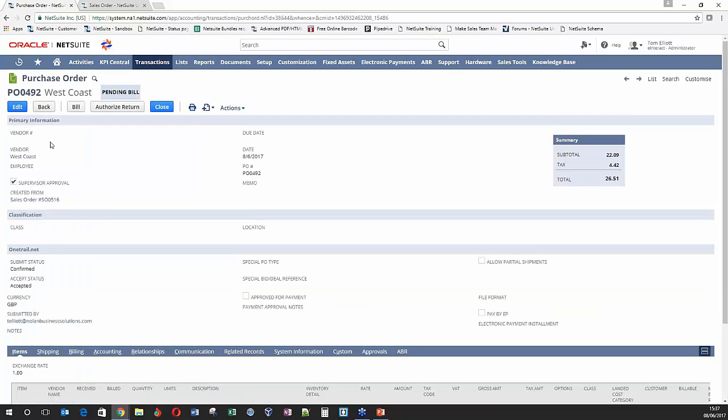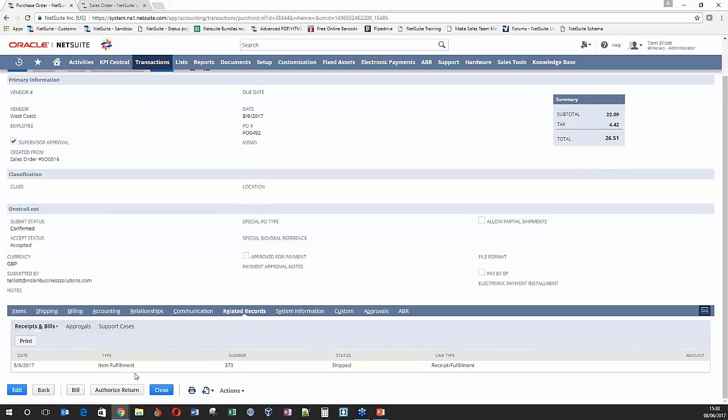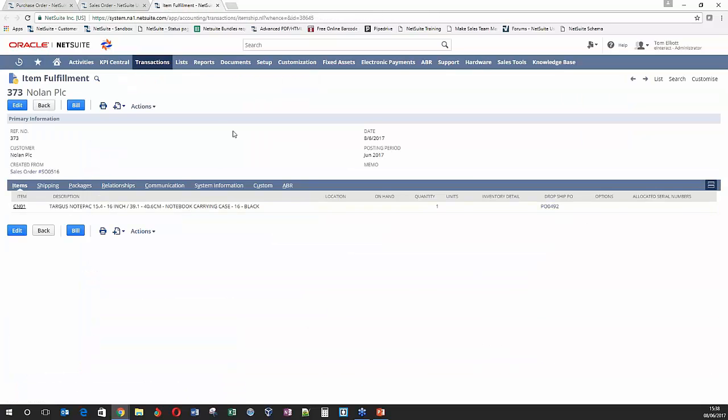So I've updated it. The scripts have run, and the status has changed from pending fulfillment to pending billing. So that means if I go to my related records, I can see this item fulfillment record has been created. So this has been created automatically through eInteract based on the fact that the vendor sent us a message to say we have shipped it to your customer. And we can see the item fulfillment, the customer, the sales order it relates to.